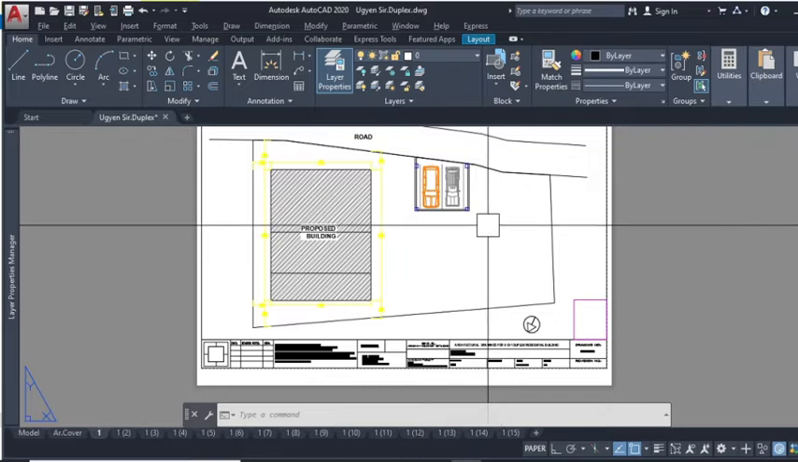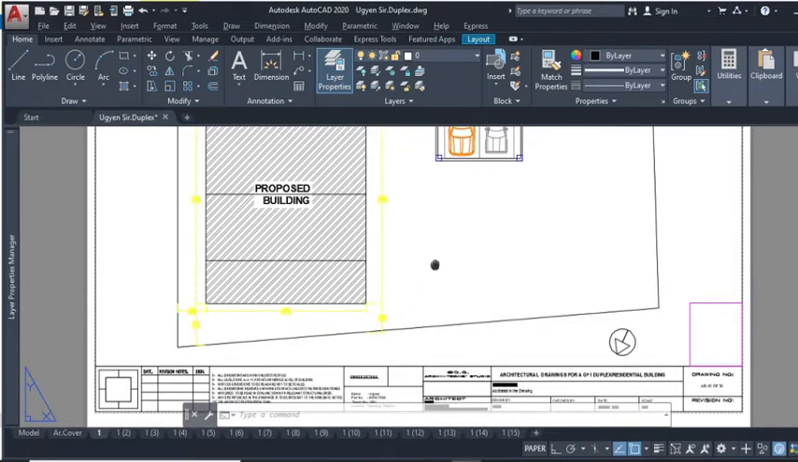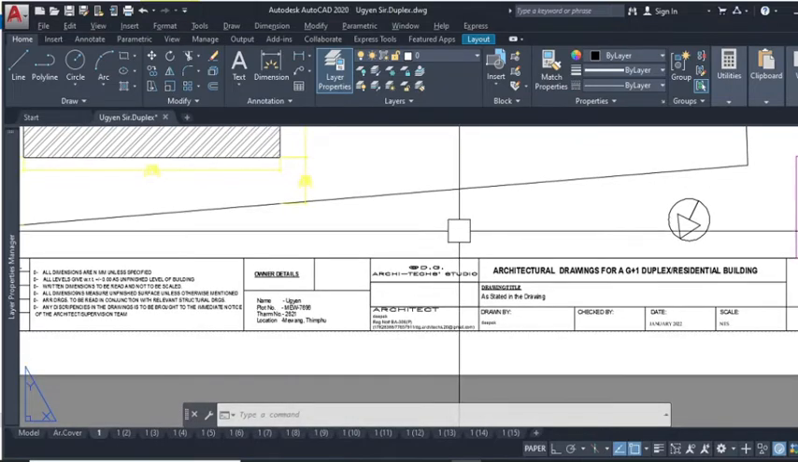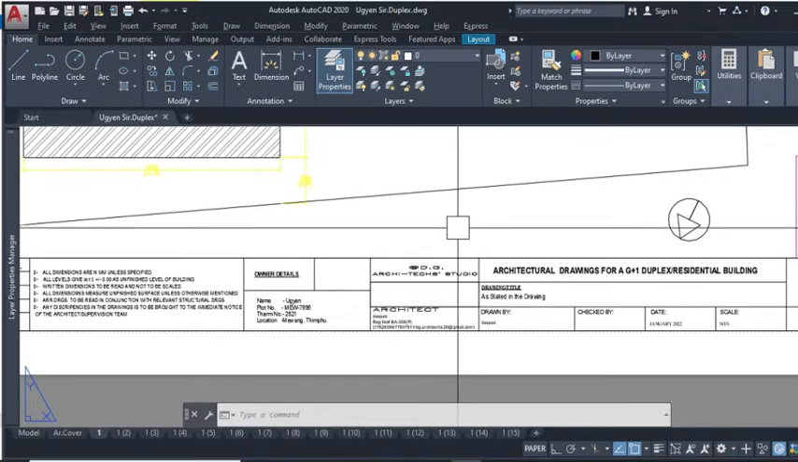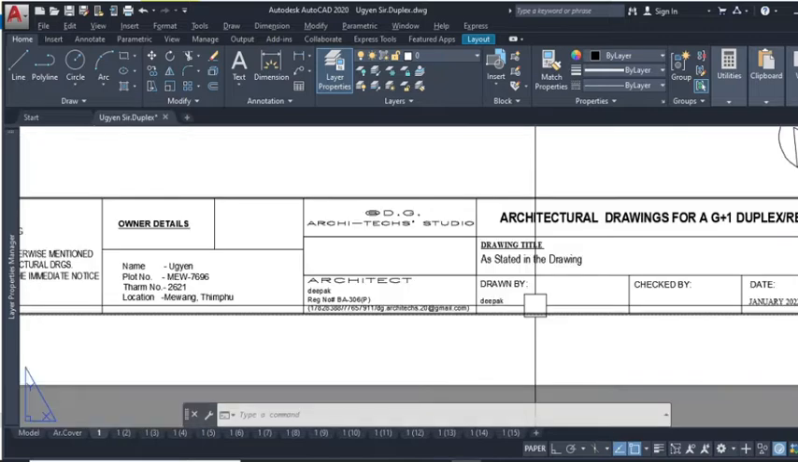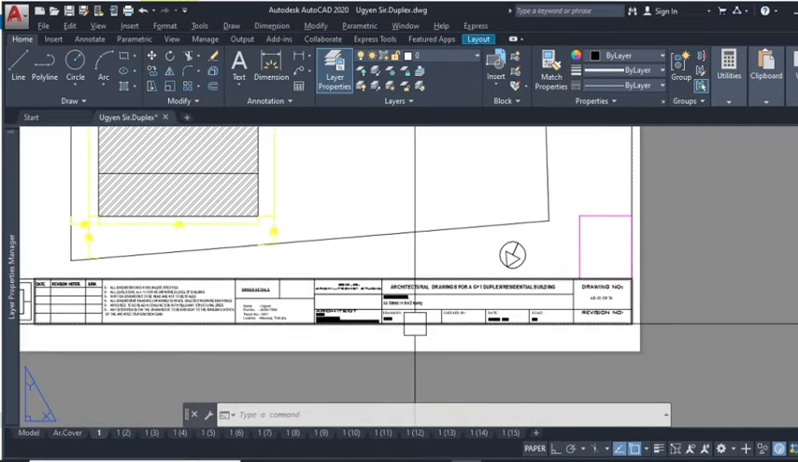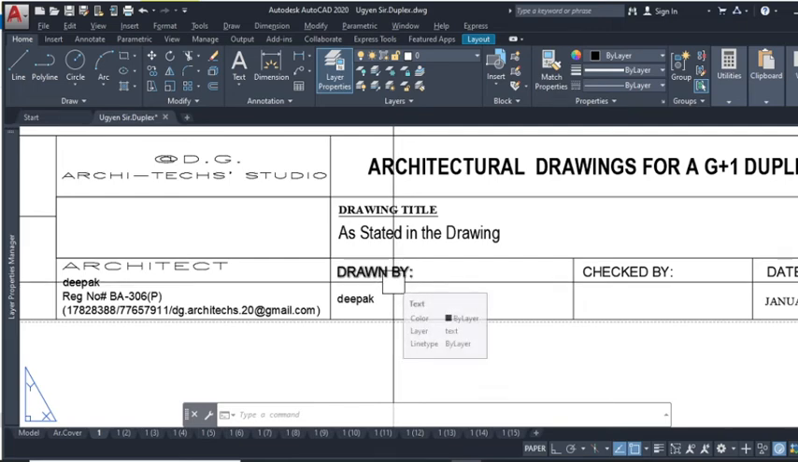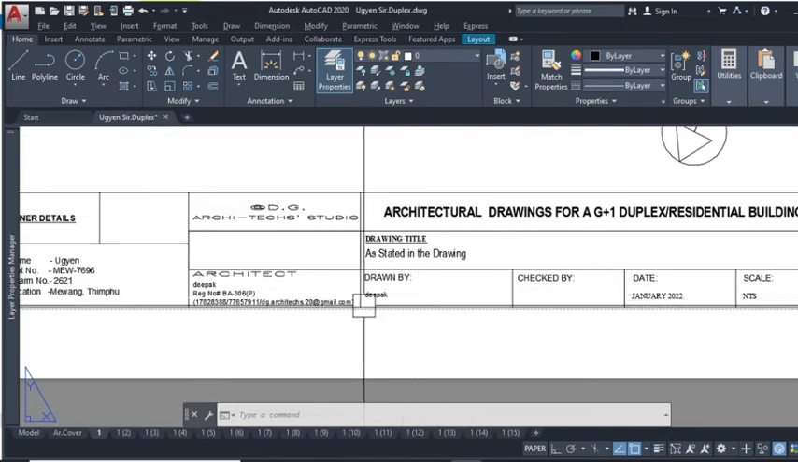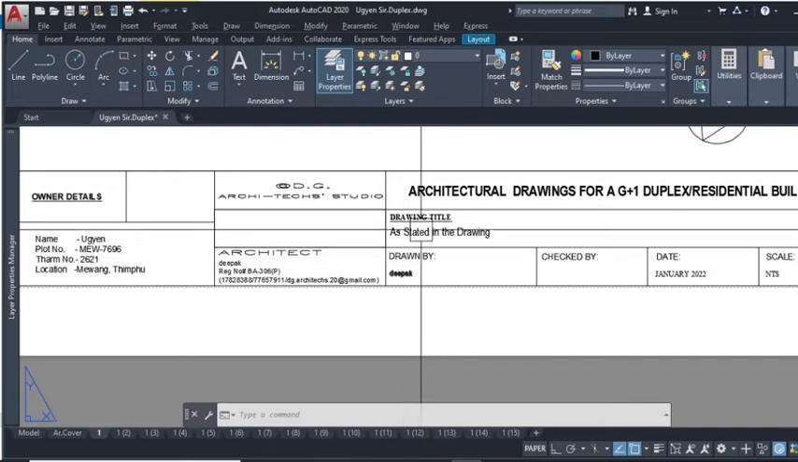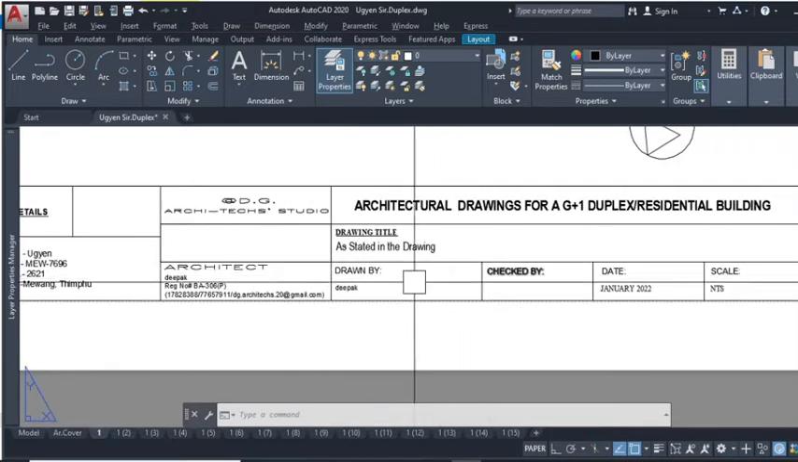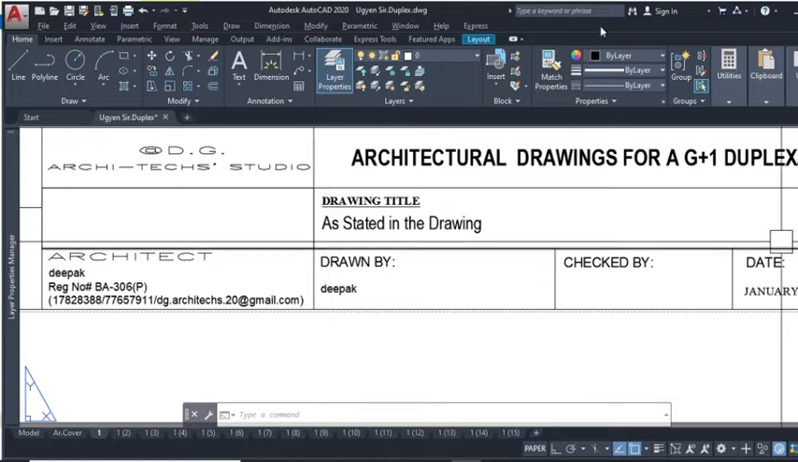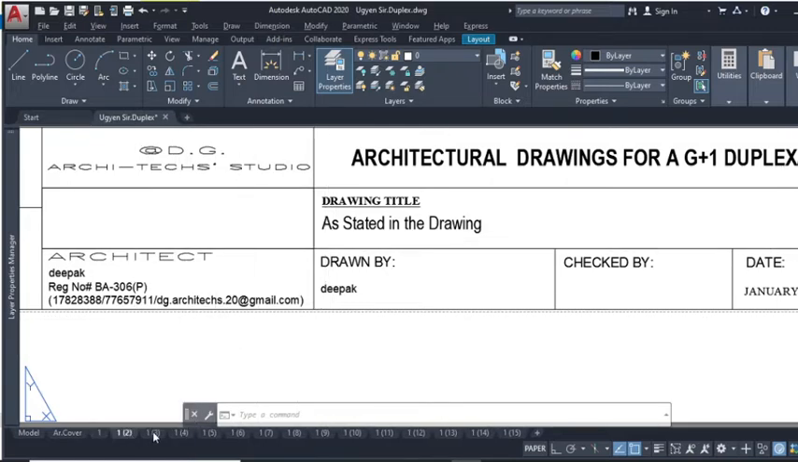Today I'm here with another video. Today I will basically show you how to change your desired text or any word, especially during the making of a title. You need to frequently change the name of the architect or any structural engineer. So if you go one by one, it takes lots of time.